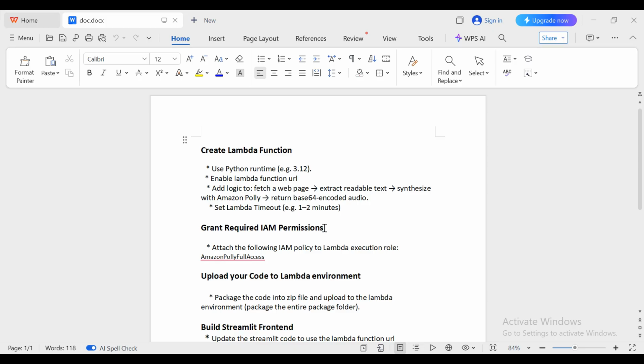Then we'll also be using Amazon Polly. Amazon Polly does conversion of text to voice. So this is the main AI in our application. What it does is that it takes your text and then converts it to voice.